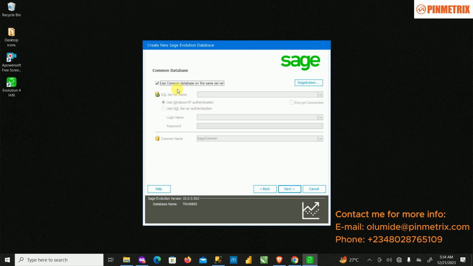Now the system is telling you that you should use a common database on this server. Like I told you earlier, when you are creating a database for a solution for Sage 200 Evolution, there are two databases that are needed. One is the company database, while the other one is the system database. The system database is as well called the common database.